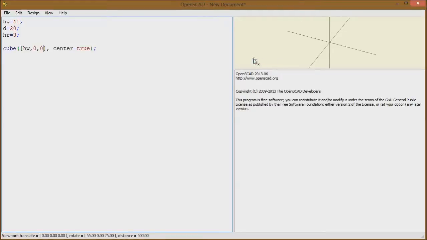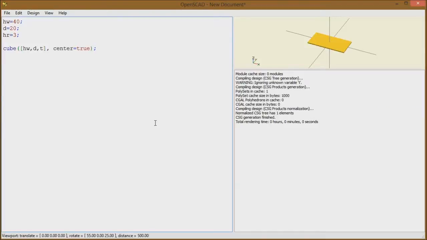So if we have a look at our little key over here, you can actually see that HW will make it 40 millimeters in that direction. If we specify in the y coordinate it to be D, it'll be 20 millimeters deep, and the thickness will be the Z axis, and you'll get that. So if I press F5 now, we should have a square or a little rectangle.